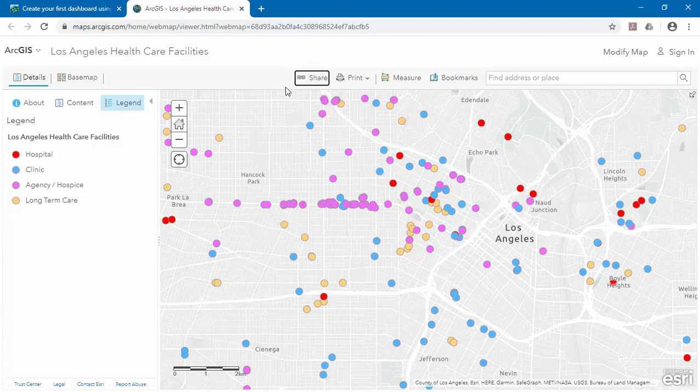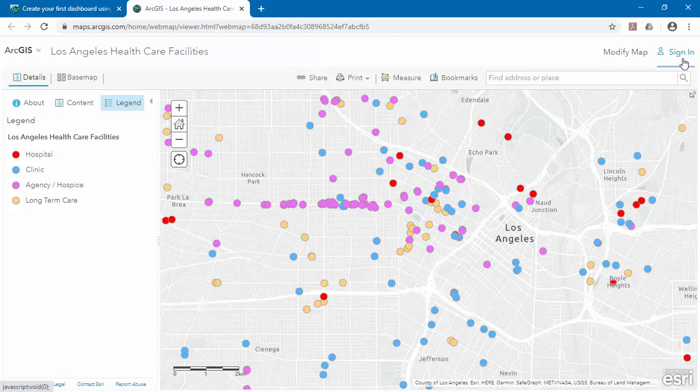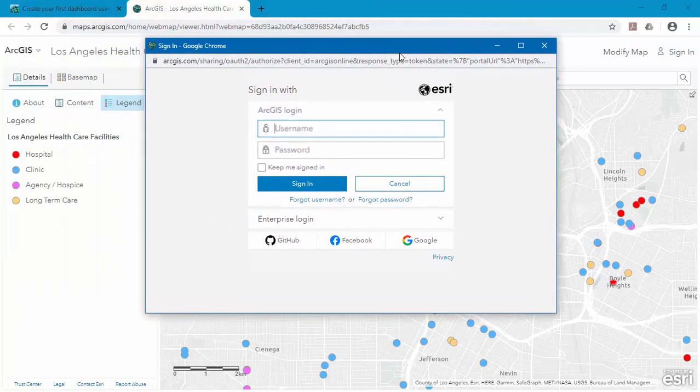So how can I change this? With share, you cannot get just the link and embed it in a website. You cannot create a web application from this. So first I will sign in with my credentials.